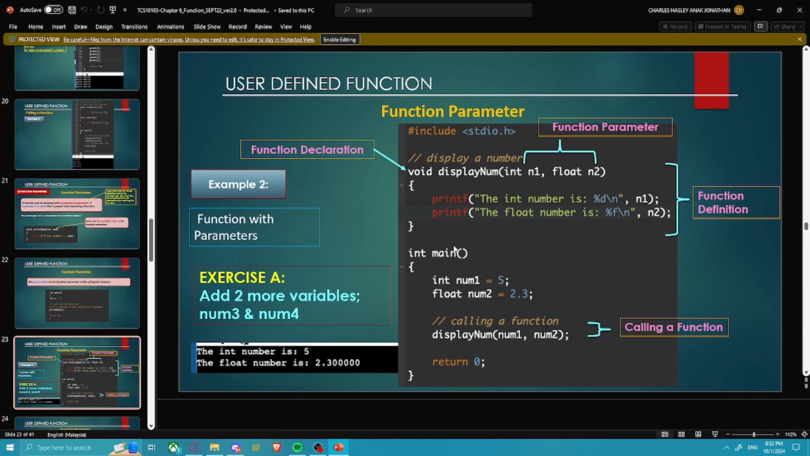First thing first, we need to look at our integer main. In the integer main, we have declared the values for num1 and num2: integer num1 is equal to 5, and float num2 is equal to 2.3. Over here, inside the integer main, we call the function above, display number, and we are sending these two values, 5 and 2.3 respectively, into this function above.